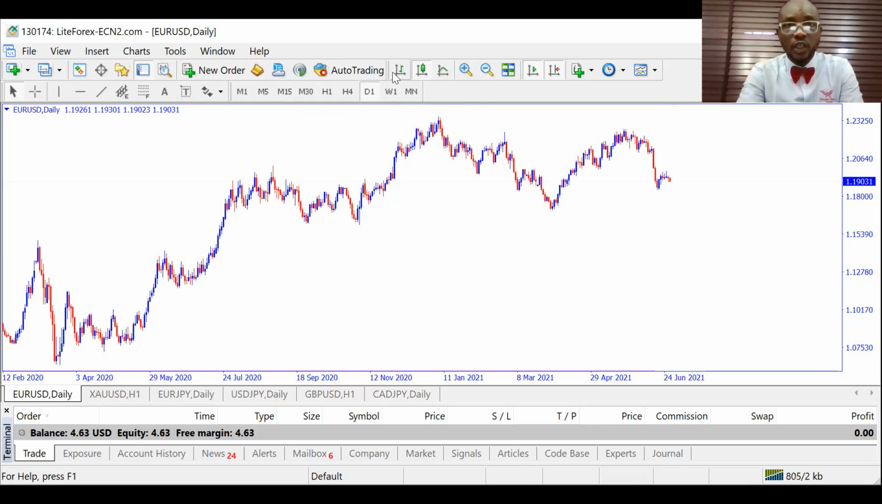Let me see. Your auto trading is when you want to use a robot. Once you have inserted this in your MT4, you click on auto trading here and it will start trading hands-free for you. That's your robot. Please, if you must buy a robot, make sure you check how it's performing before you say yes to purchasing that robot.